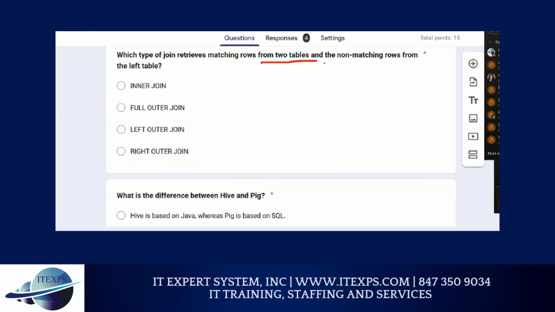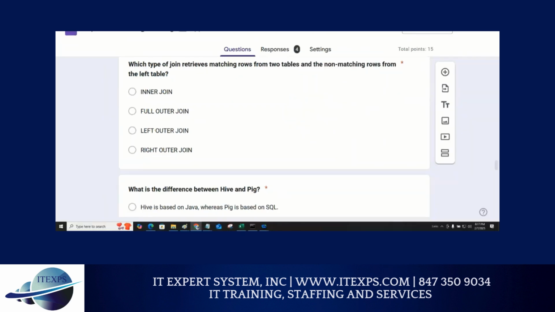In the non-matching. Left. Right. Wait. Matching rows from two tables and the non-matching rows from right outer join. So which of the join? Oh, non-matching rows. Which of the join retrieves matching rows from two tables? Matching rows from two tables. So this one definitely they're saying left, and non-matching rows from left join. Non-matching rows from left. So I think left join, right? Left, yeah. Non-matching rows from left table. Looks like left join, right? Mm-hmm.